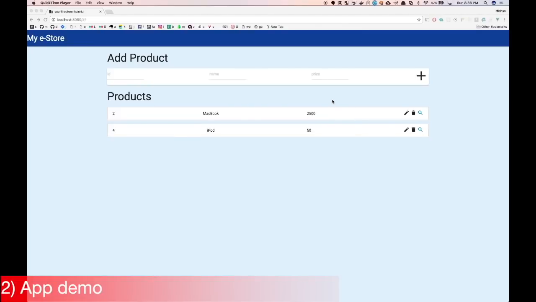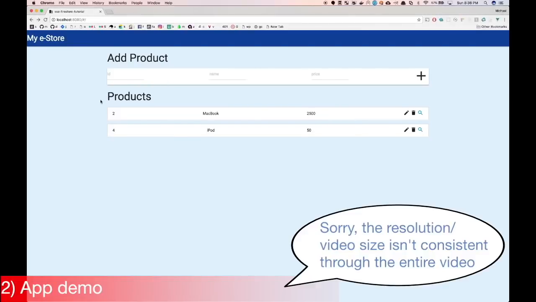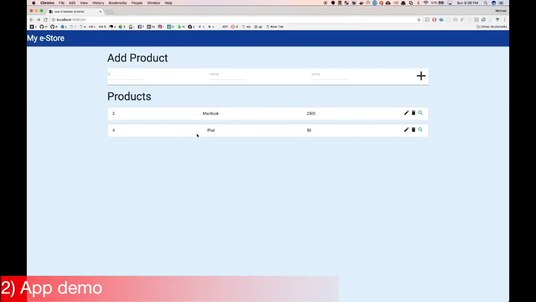So this is the app that we will be creating. Let's take a look at it. So first, it displays a list of our products here. We have a MacBook and an iPod. We can add a product. So let's say ID of 5. Let's say this is going to be an iPad. Let's say it costs $200. We can press the plus button and it will add it to our list here like that.